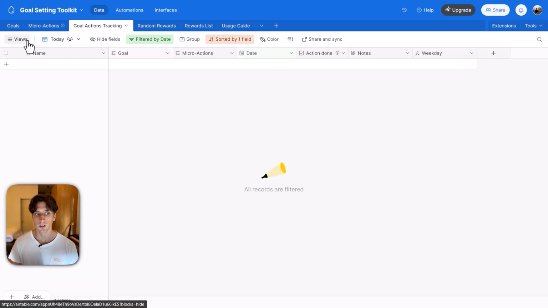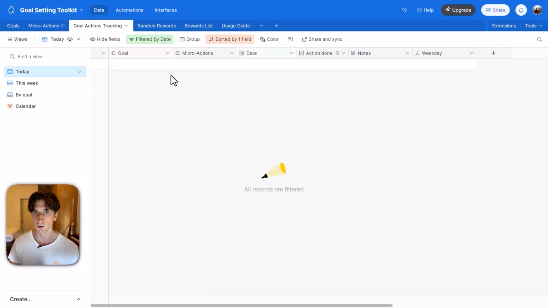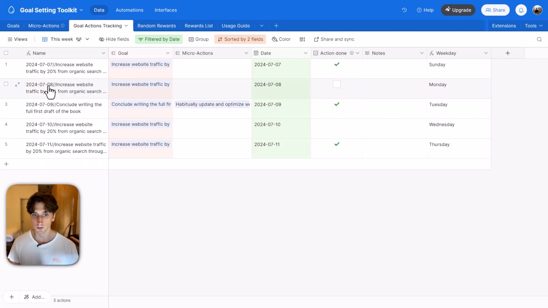The goal action tracking table is where you can see all your action trackings every day. As I mentioned before, these are created automatically via an automation that I'm going to explain later. And here you can see all the trackings of today, if any. In this case, there is no tracking. All the trackings of the week.